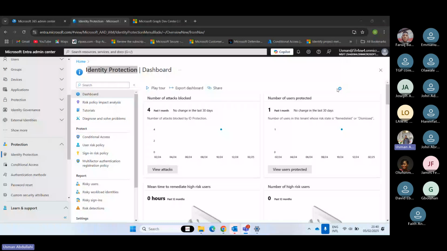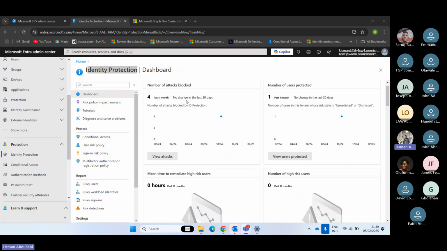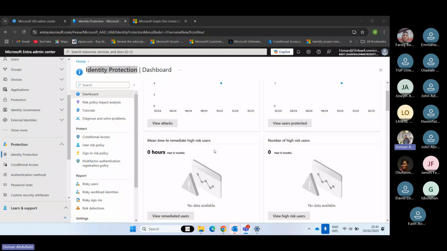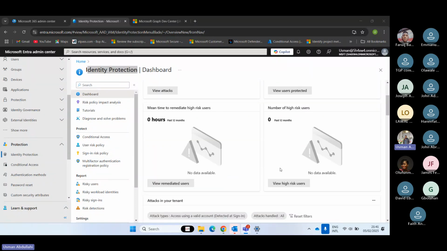Because this is a test environment, you might just get a few reports here. Under my dashboard, I can see the number of attacks blocked. 4 attacks have been blocked in the past 1 month, if you have identity protection in place. You can also see the number of users protected, just 1 user in the past 1 month, the mean time to remediate high risk users, and your number of high risk users.